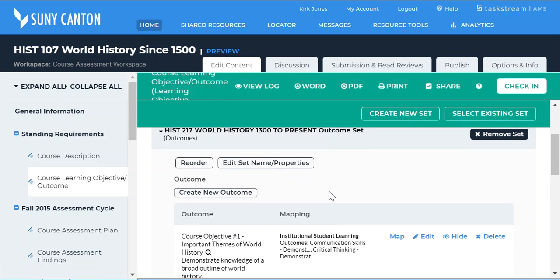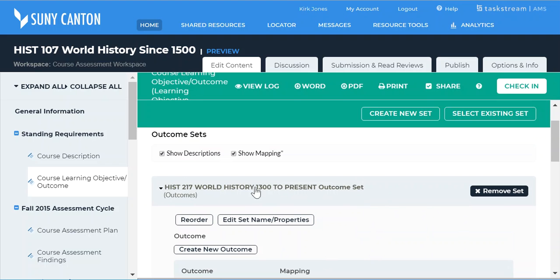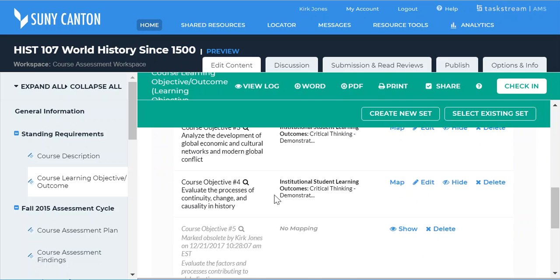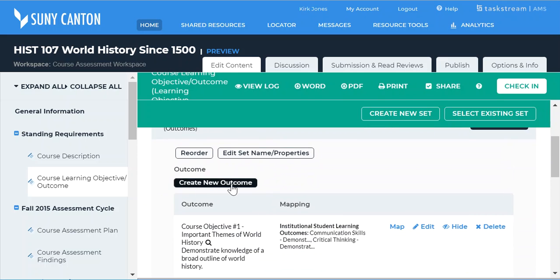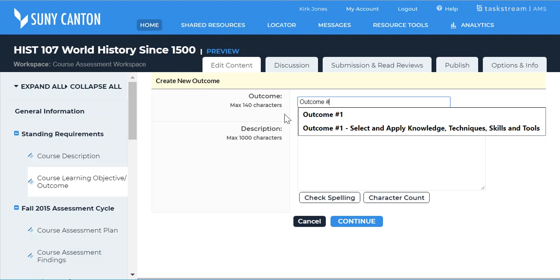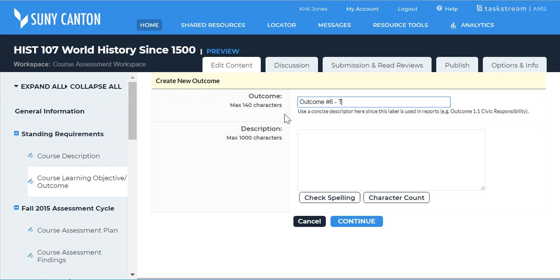Okay, for the addition, it's not really too difficult, and it depends on how your course is set up. This course is set up really nicely. We have one outcome set, and then we have several outcomes down here. So let's just say hypothetically that we want to create a new outcome. We're just going to say outcome number 6, teaching world history. Okay, world history education. It's just basic right now.